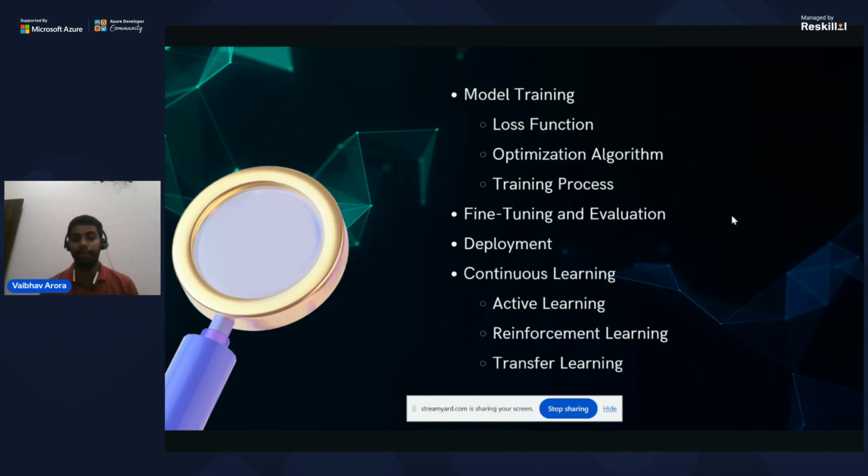Then later comes the continuous learning part, right? As you know, learning is a continuous process, and it is true for machines as well. Once we have trained a model, it doesn't mean it is trained forever, that it would work fine for years and years. No, it doesn't work like that. We need to have some continuous learning mechanisms here.